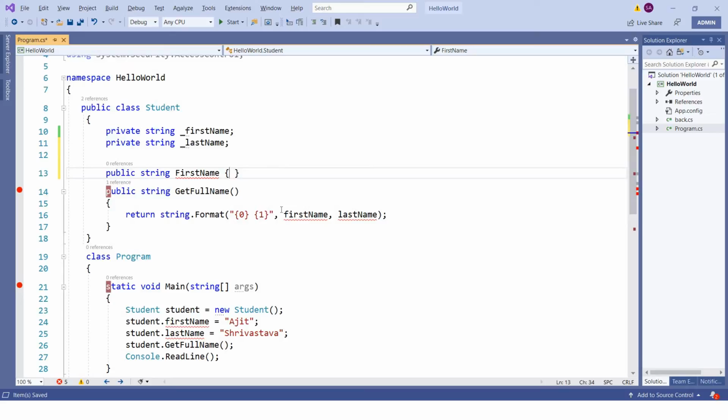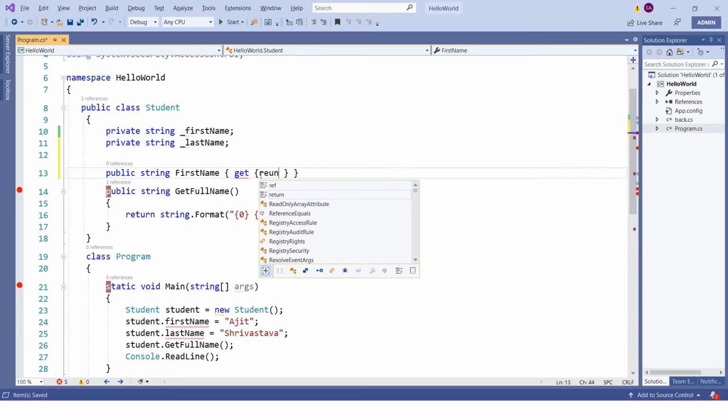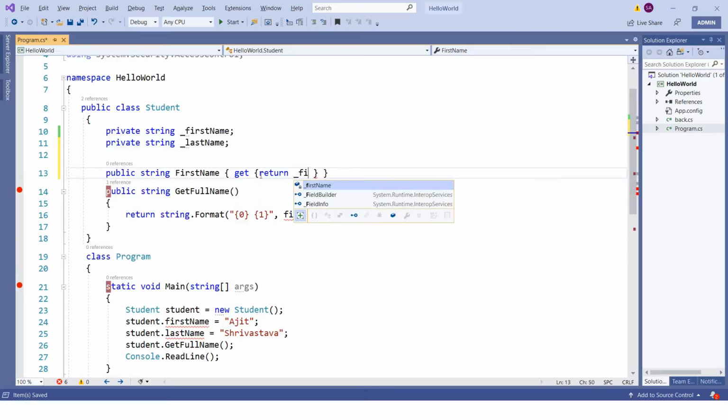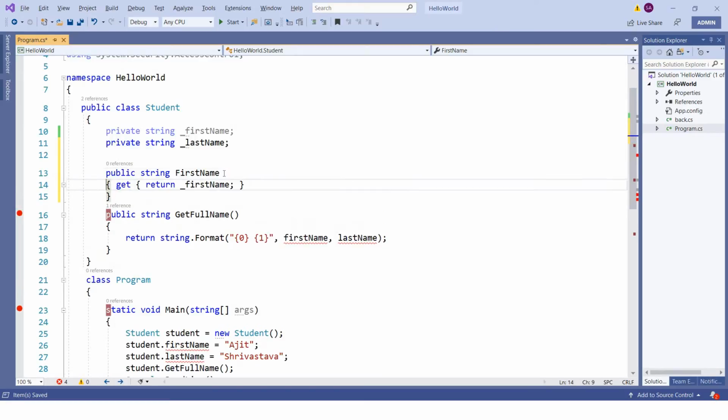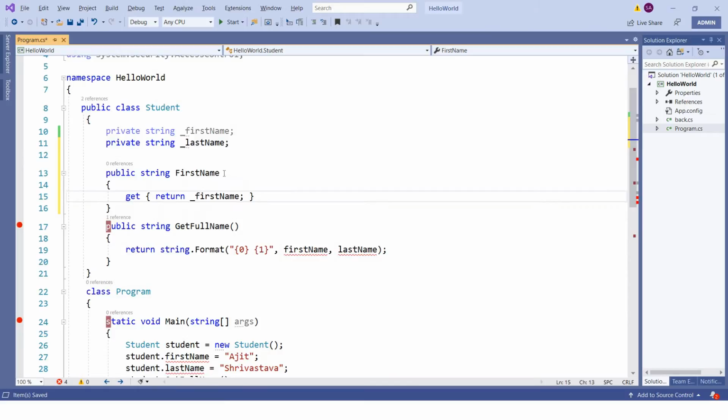So how do we write those getter and setter? It will be something like this: get. At the time of getting, what do we want to return? We want to return the value of first name. So we'll simply say return _firstName. Similarly, let's properly indent it so that it will be easy to read.